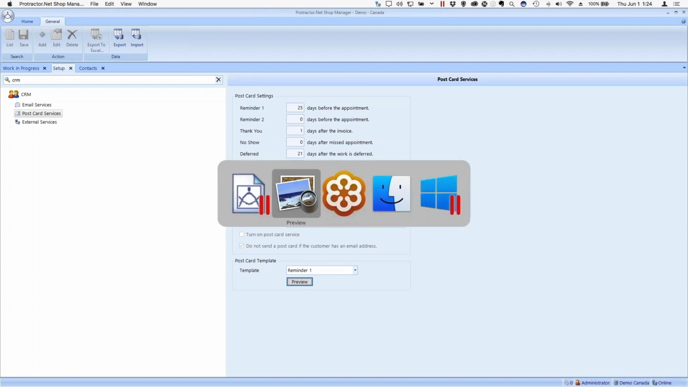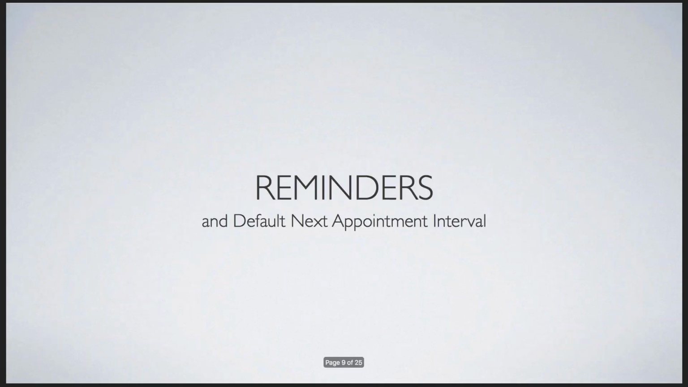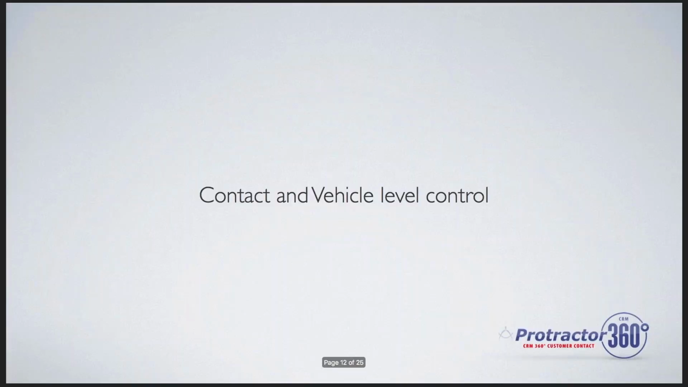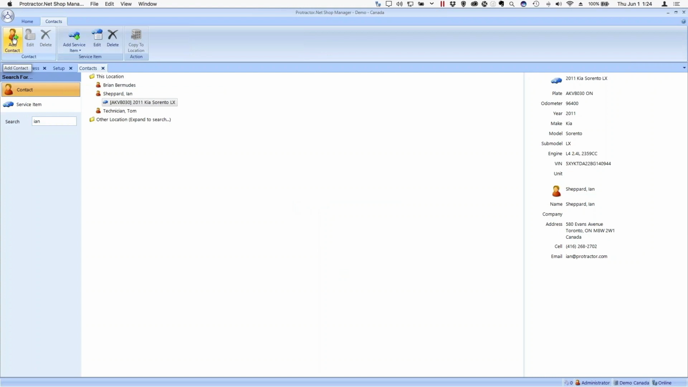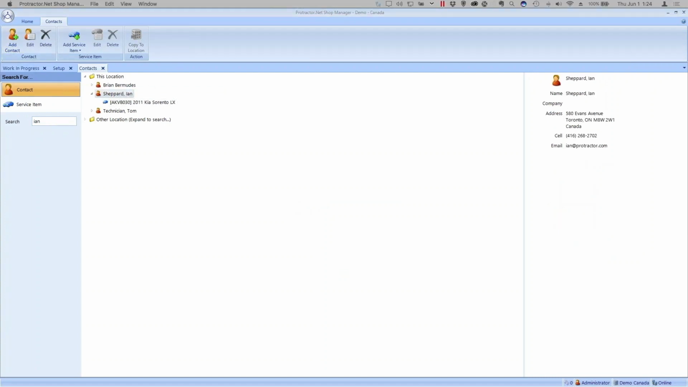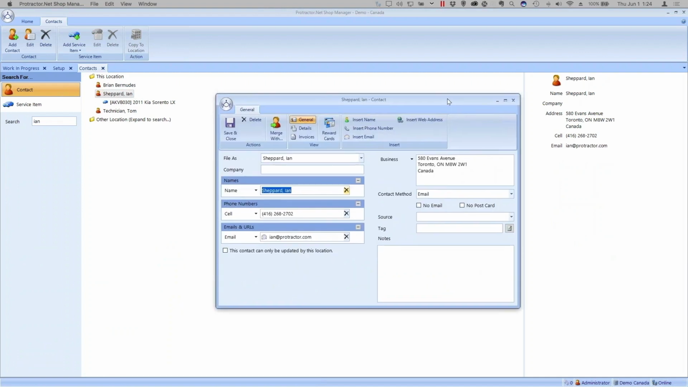One other thing, let me go back into the slides here, and I'm really far behind here. So the one thing that we want to cover is contact and vehicle control. Okay, so if I go back to the Home tab and I click on Contacts, okay, if I double click on my name, let me just bring the window over, okay, you're going to notice that under Contact Method here, just below there's these 2 checkboxes.